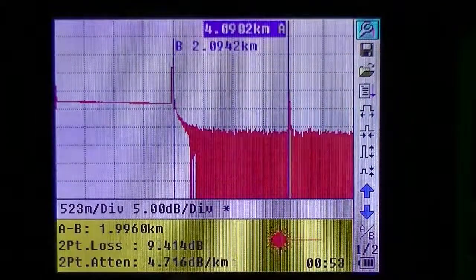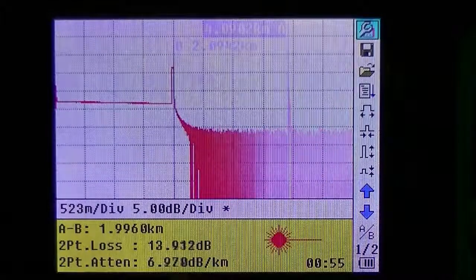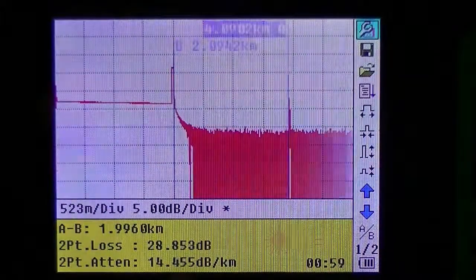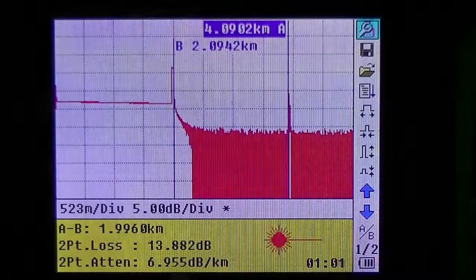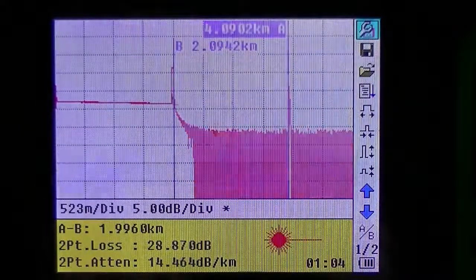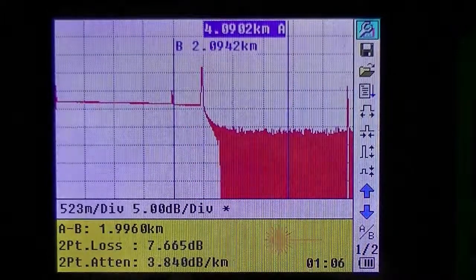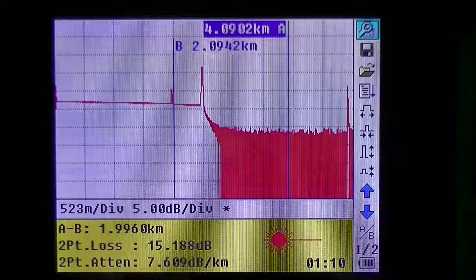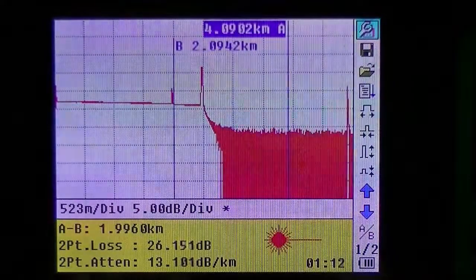Now I'm going to reconnect those, making sure to clean both the ferrule end and the bulkhead, and reconnect 600 meters to the end of the 2 kilometers. And you can see now the ghost has moved over, and it's twice the distance of the 2.6 kilometers.